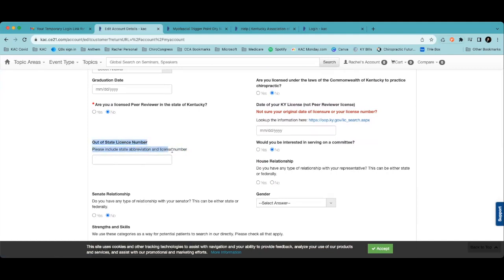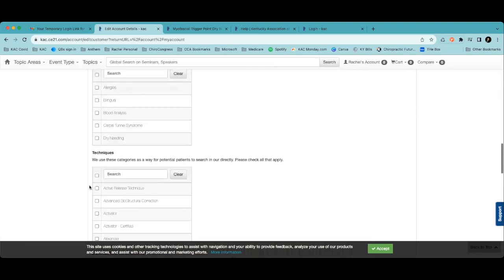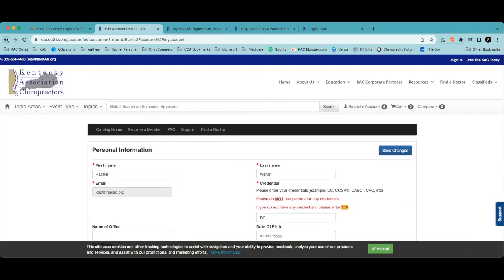If you're taking this course for another state and your license number is not showing up on our certificate, put it in here. Members, make sure you're updating your profiles. That's how the directory works. And then go ahead and hit submit.